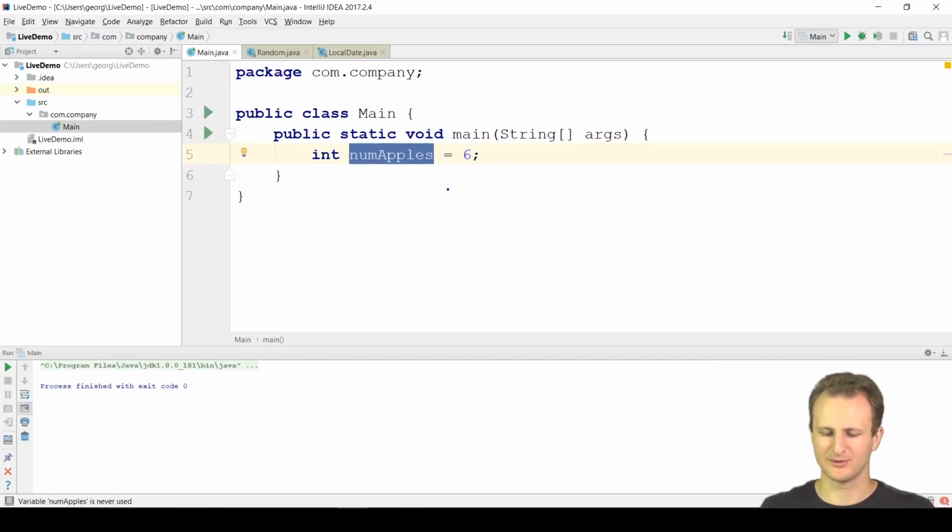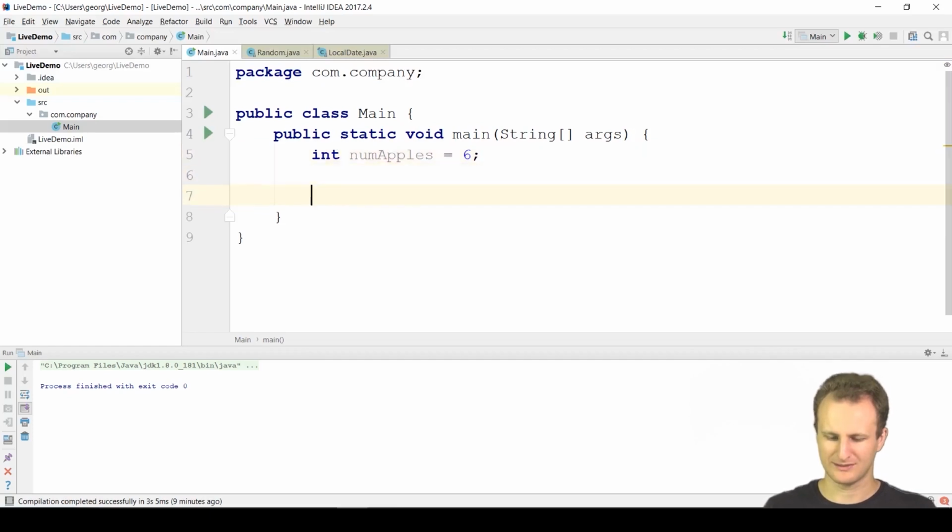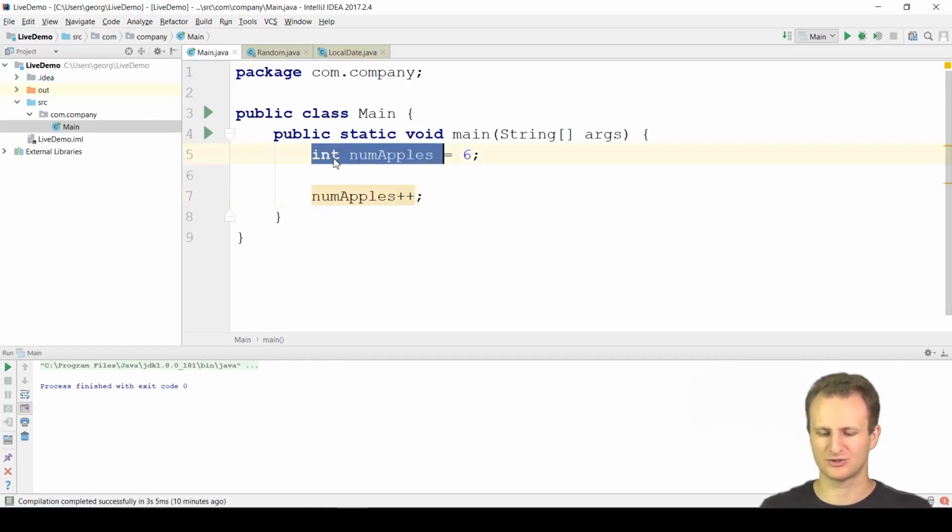This creates a piece of data inside the random access memory of our computer, and names it num apples, meaning that every time we access num apples in some way, for example increasing it by 1, this increases the number of apples by 1, increases this variable by 1. Every time we access it, it will access that part of memory for which this variable was allocated.